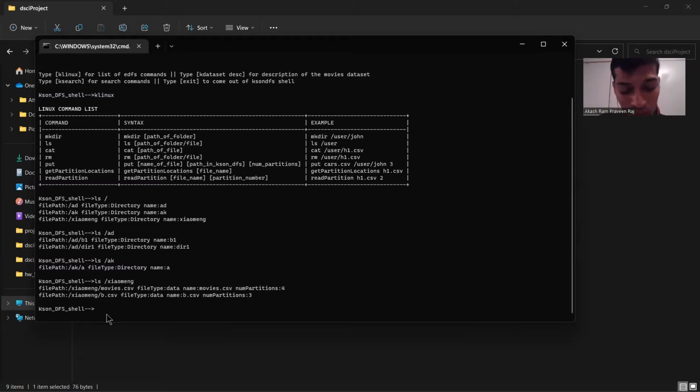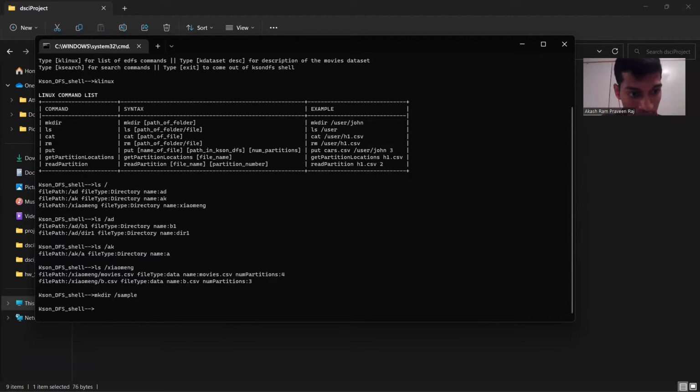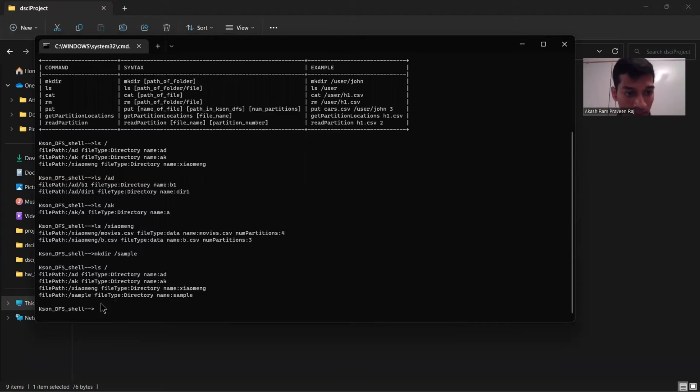And the second command I want to go through is probably mkdir, which helps you to create a directory in my DFS. And let's say mkdir sample. Subsequently, the sample directory is created, and we can do ls to view the sample directory, which is right here. I can also do other things like remove files, display the content of files, upload files onto JSON DFS.